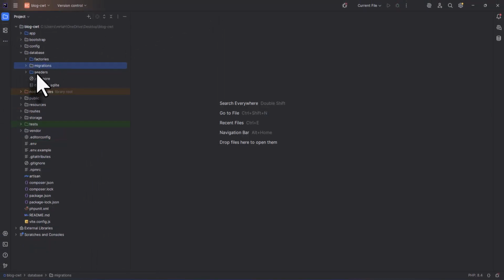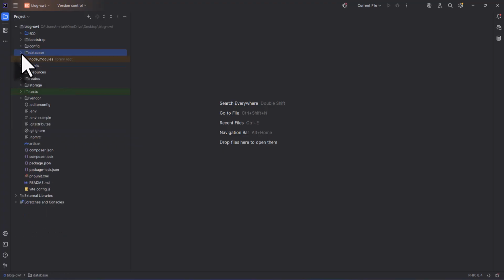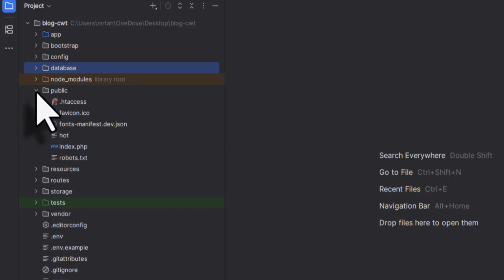Factories and seeders are used to generate fake data in the database, which is very useful when the project is not in production yet and we want to test how things work. The node_modules folder contains node packages, and for now we don't need to work with them directly. The public folder is publicly accessible through the Laravel application. If you want to store images, files, or anything that users should be able to access, we usually place them here.